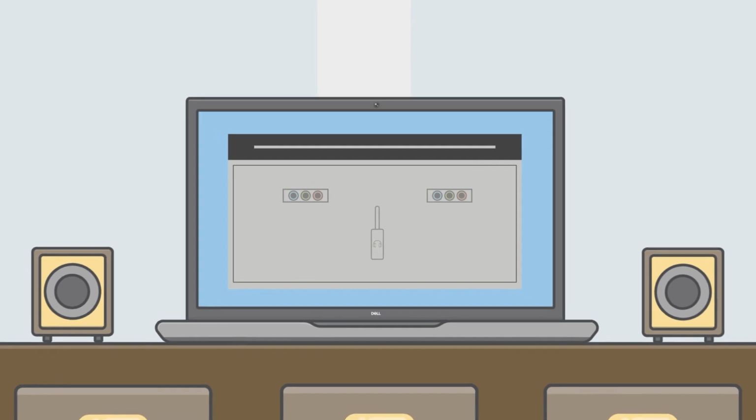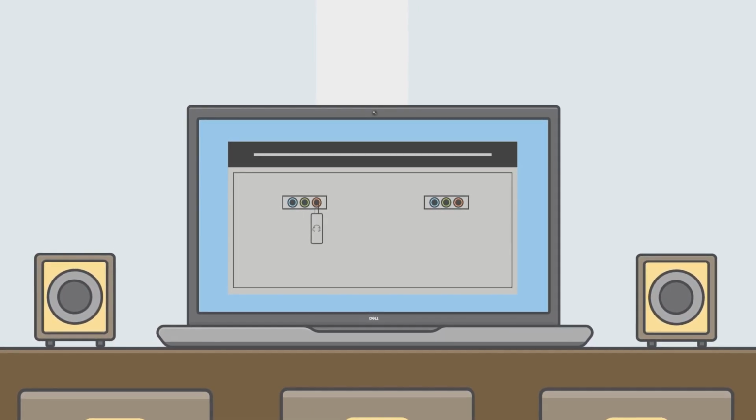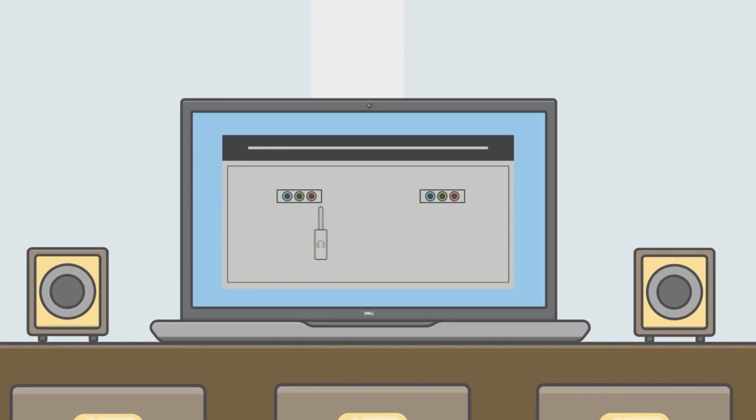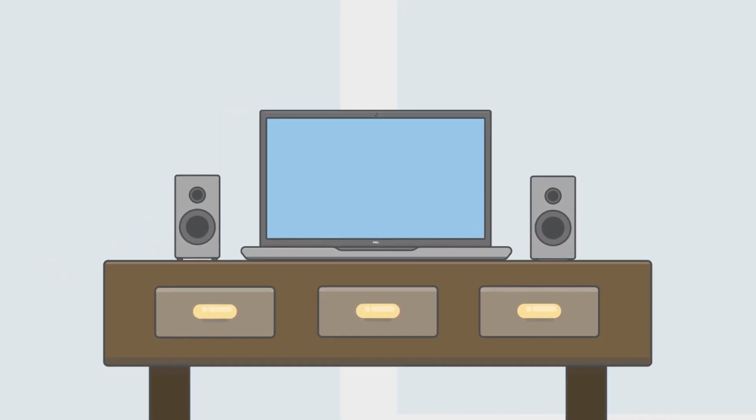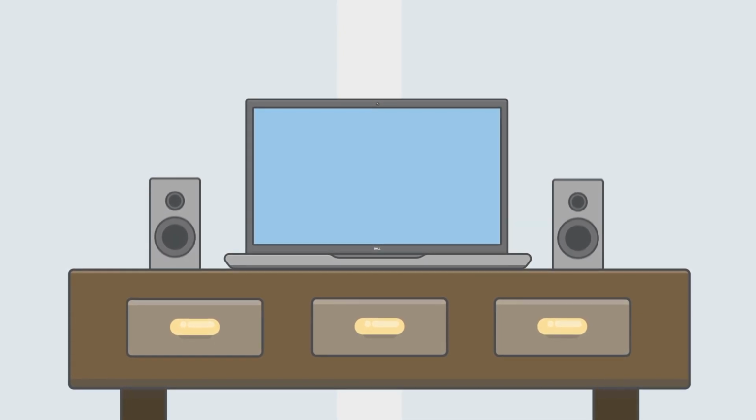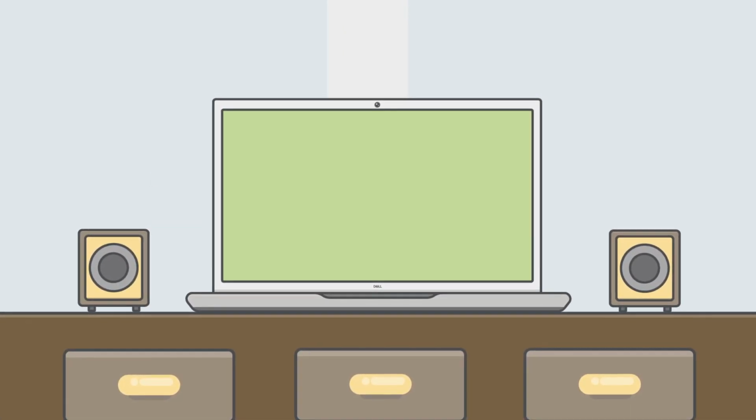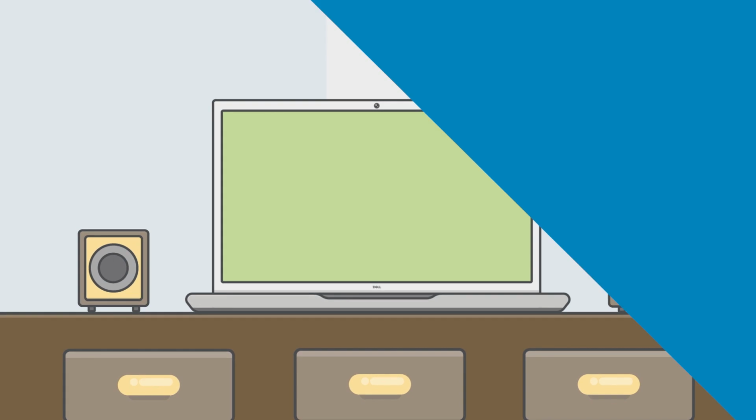Check if headphones happen to be connected to either the front or rear ports, as this would mute the external speakers. Try using other working speakers or headphones to test if sound is coming from the ports. You can also test the speakers on another system in which you know the audio works.